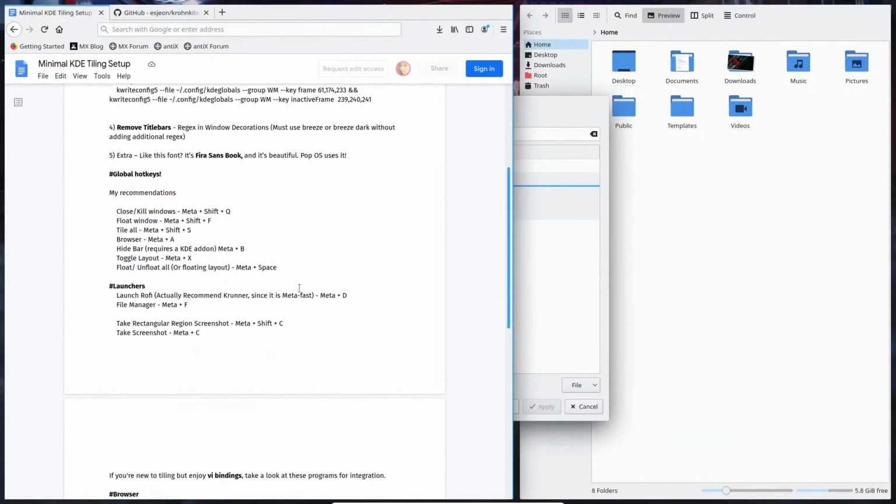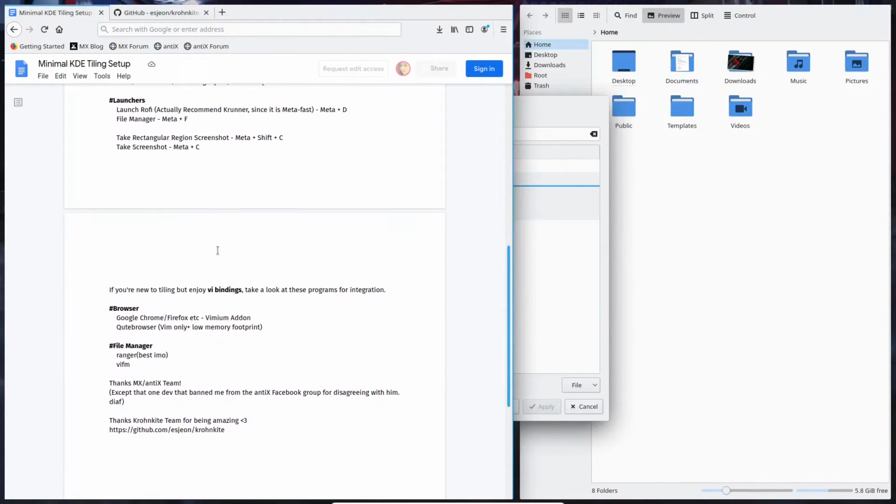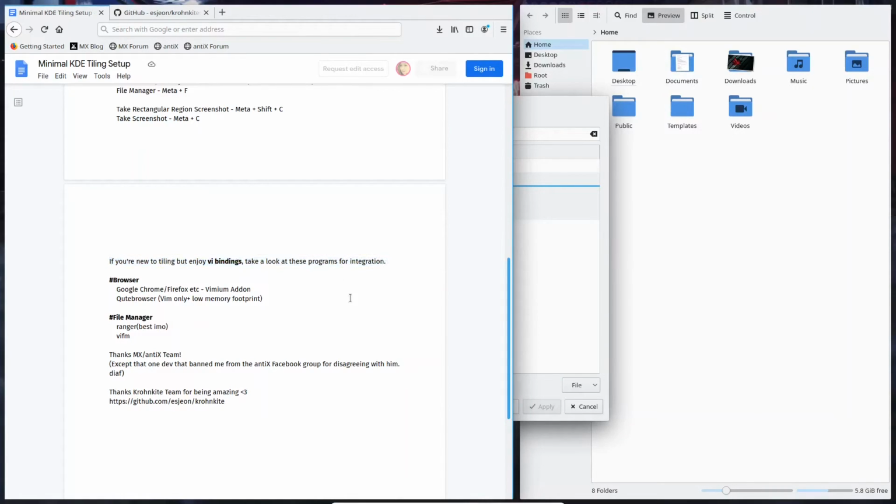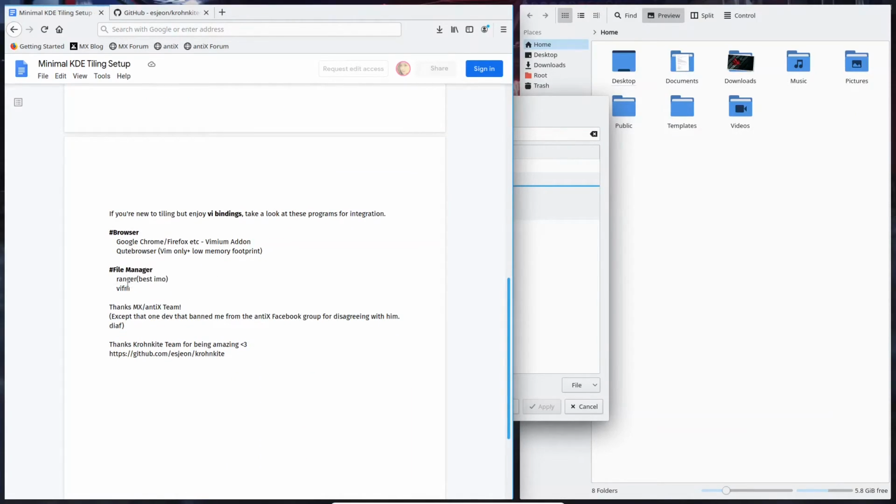So I recommend trying out the runner. And let's see. You can use Rofi instead. It's popular. And these are just my recommended hotkeys. These will be in the video description. I was going to say, if you like Vi bindings, then I recommend getting Vimium for Chrome and Firefox, or Qt browser, which I use all the time. It's a great browser, and you can only use it with Vim bindings. It's quite frustrating for a newbie. But for file managers, Ranger is fantastic. It supports all of the live recolorization and stuff that I typically do, and Vi file manager is super good.